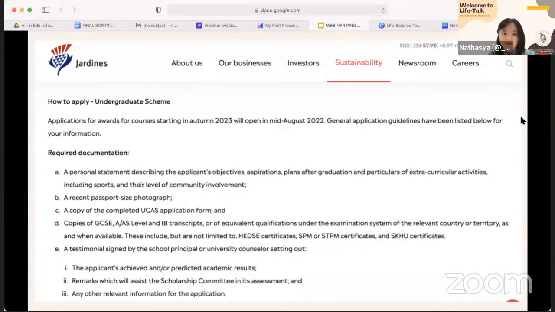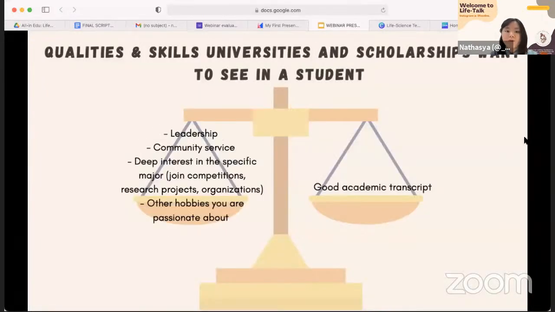And when it comes to the financial perspective, they always consist of different requirements. But one thing for sure is that they don't just look at your academic report. They want to see what you've done in high school. They want to see a balance of leadership, community service, and a deep passion for this specific major that goes beyond what you learn in school. So joining competitions, doing research projects, organizations, and other hobbies you're passionate about. All these things you have to balance throughout your entire high school life.